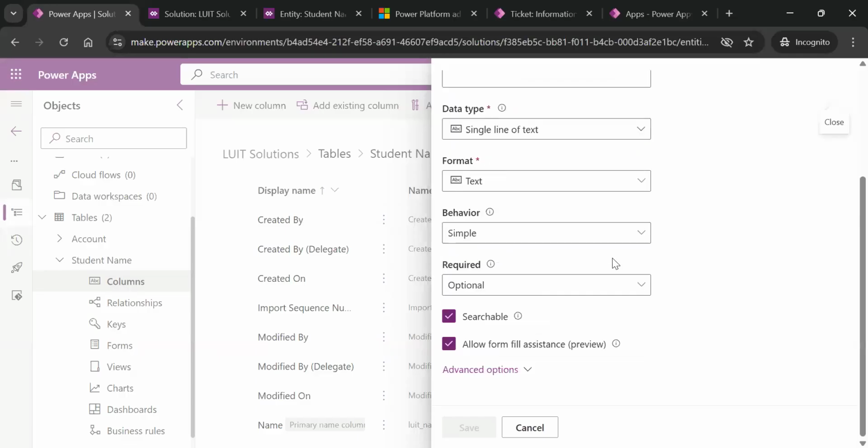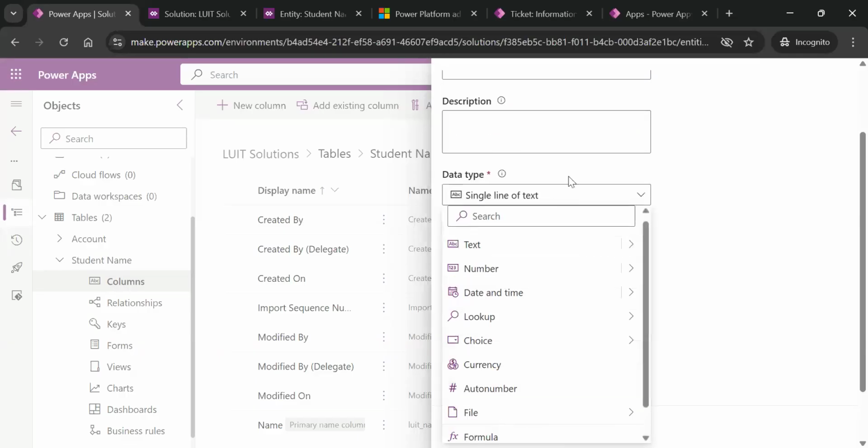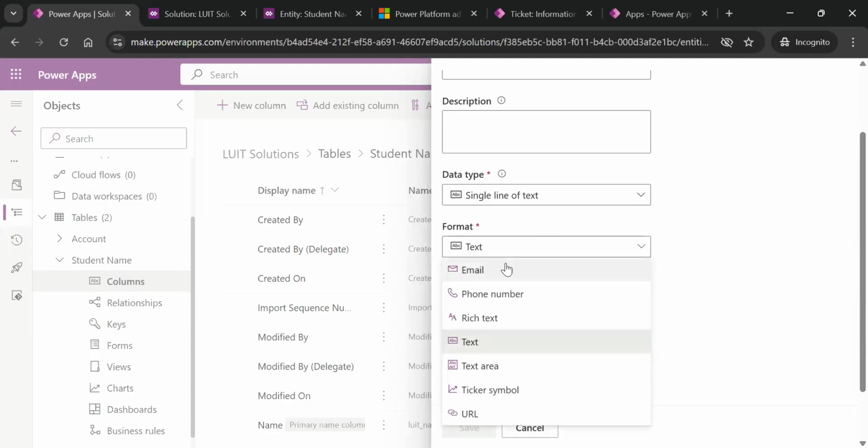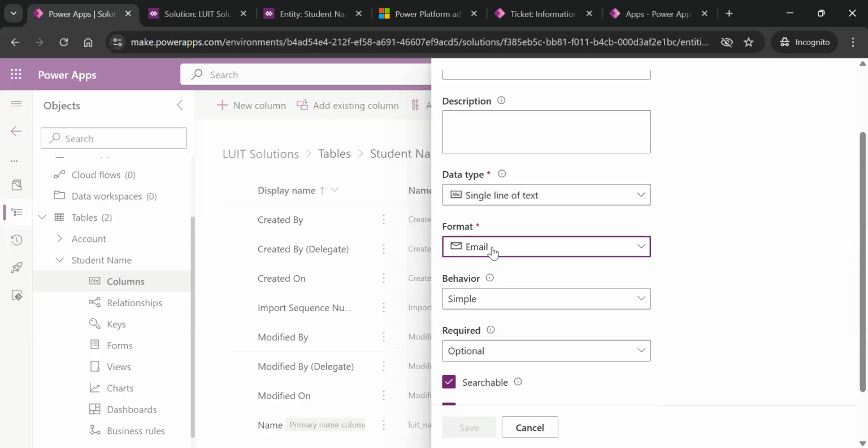While creating a new field, these are the data types and these are the formats. If you select a single line of text field, it will allow text. For example, if I want to create an email and select the email format, Microsoft has provided validation in the backend by default. If you give any text and forget to give the @ or the dot domain name, it will show a warning message.